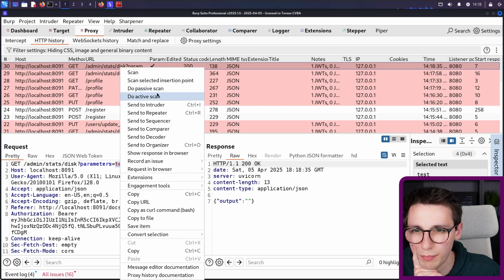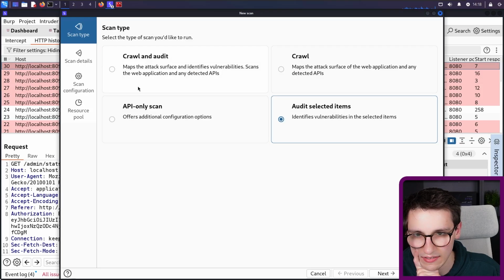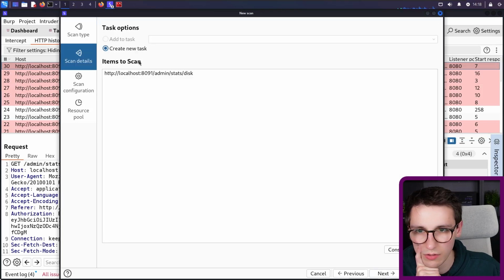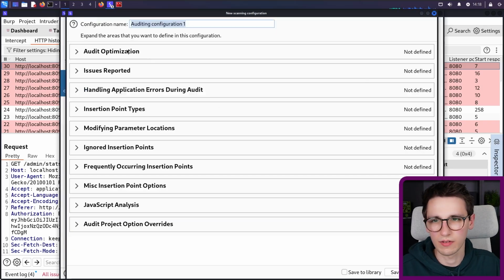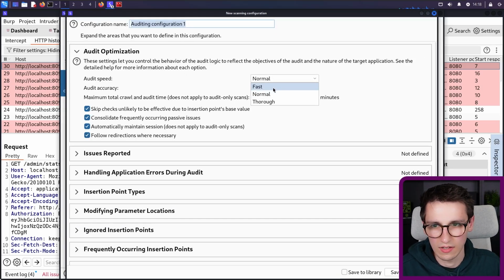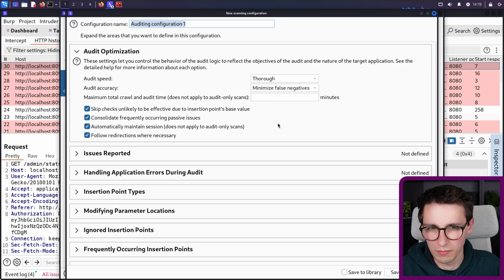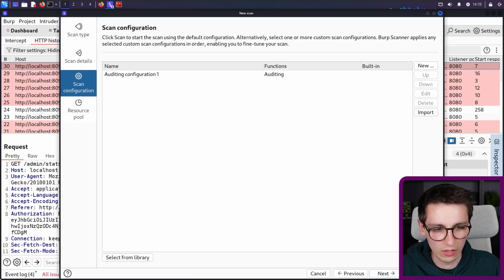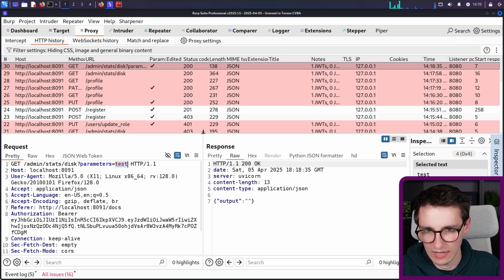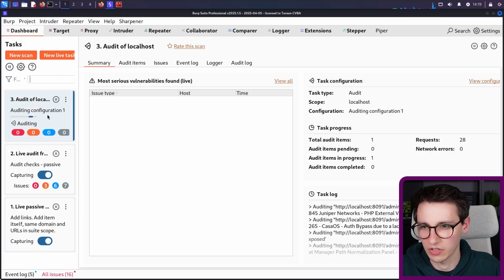So I want to see if Burp Suite can find the vulnerability here. So I am gonna scan the selected entry point, do scan that item. I'm gonna configure the scan so that it is thorough and it minimizes false negatives, because I want to make sure that we don't miss any vulnerabilities. And then we'll scan it like that. Now, I hope that this is not going to break anything.